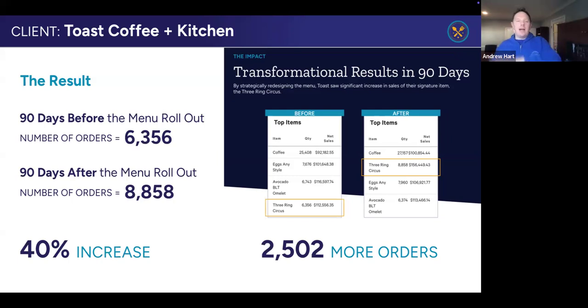And again, to go back to the beginning, knowing what the strategy is when you're re-engineering the menu, they told us, look, we really want to drive sales of our signature items, and our main item is the 3-ring circus. So that gave us the success metric to measure against and also to design against.